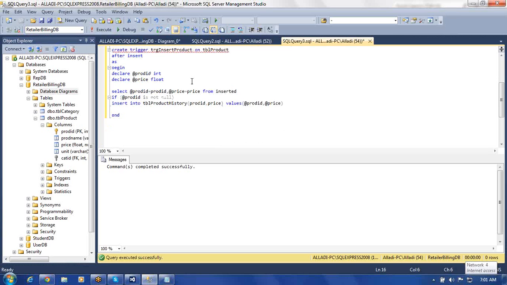We declared here two local variables: declare @PROD ID INT, declare @price float. From the inserted table, which is a temporary table, we are retrieving values. What values do we retrieve here? First product ID, second price, into the appropriate local variables we declared. Whenever we retrieve values, if product ID is not null, we insert, otherwise we don't insert. Like this, we have written a trigger here.